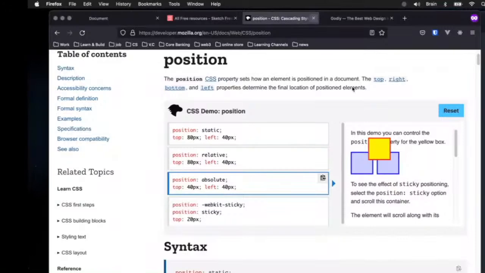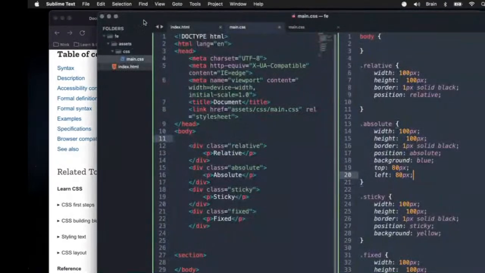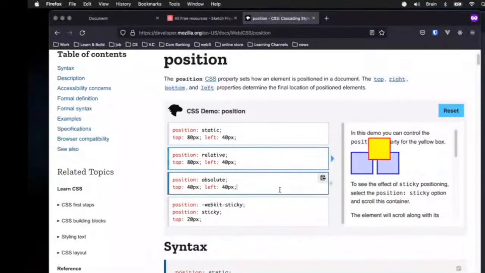Okay, I can't see your screen now. It's a network problem.